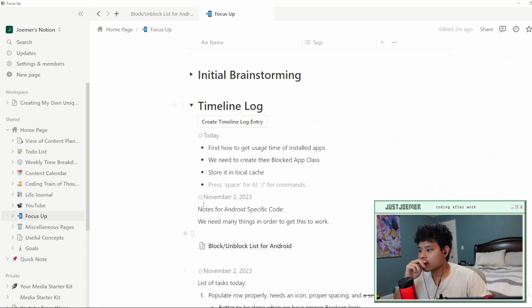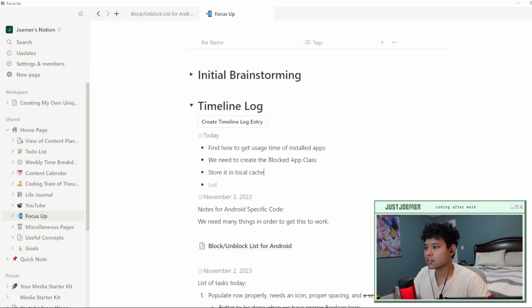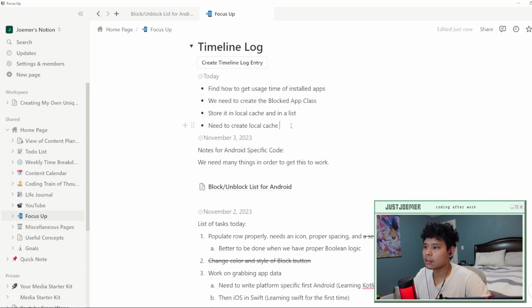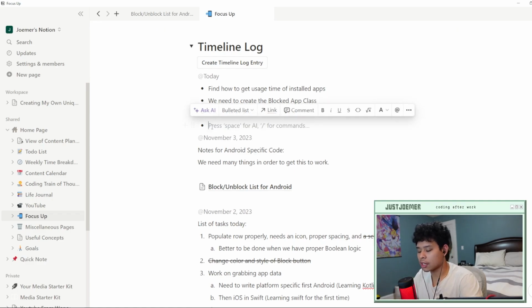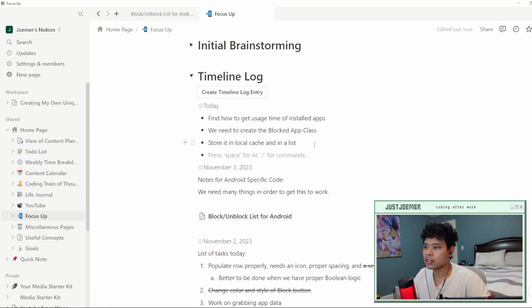Okay, this is taking a while, so I'm just gonna keep continuing to work on organizing these tasks. We need to create the blocked app class, store it in local cache, and in a list. And then after that, we need to create local cache. Well, I guess even before checking local cache and usage date.